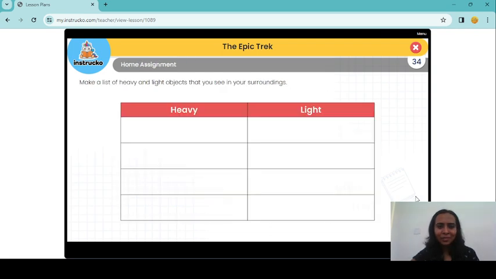Yes, wonderful. Now, can you tell me the list of objects around you which are light and heavy? Yes, car. So, car, is it heavy or light? Can you lift a car? I cannot lift a car. Can you lift a car? No, no, no. So car is a heavy thing. Very good. A toy? Yes, you can play with your toy. So that is a light thing.